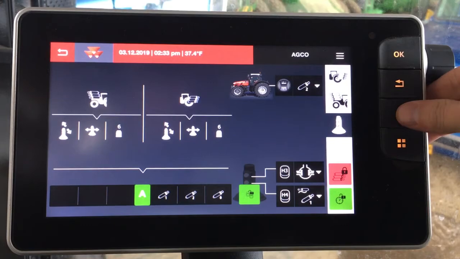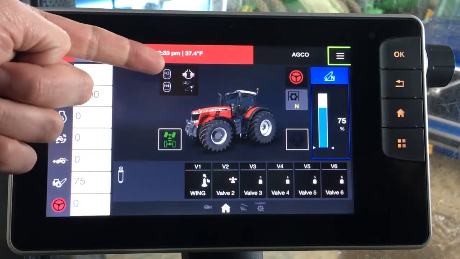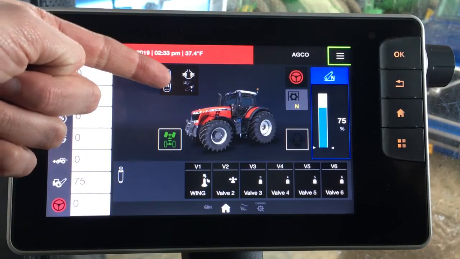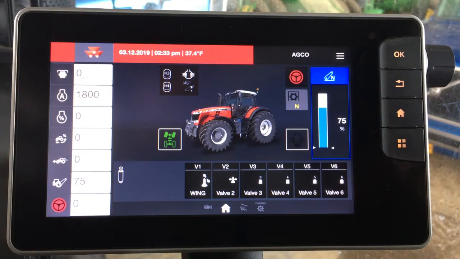And now when we go back to our home screen, you can see these are relabeled as diff lock, valve 1 into float. Very simple process to make the change.